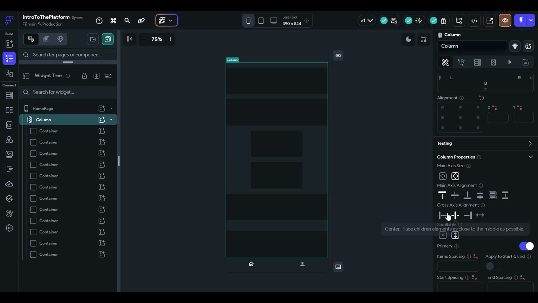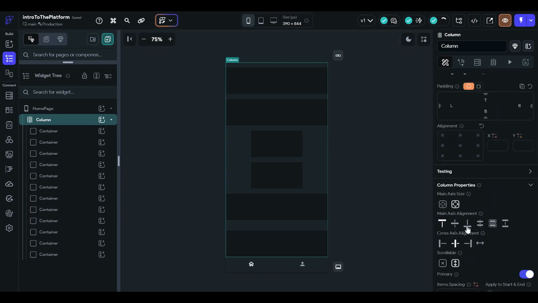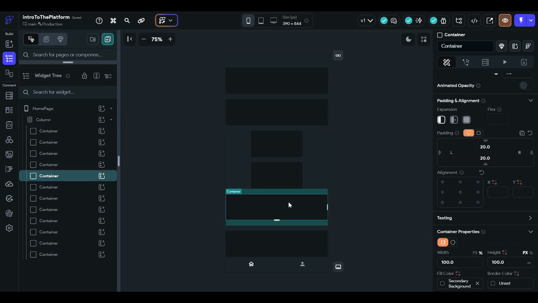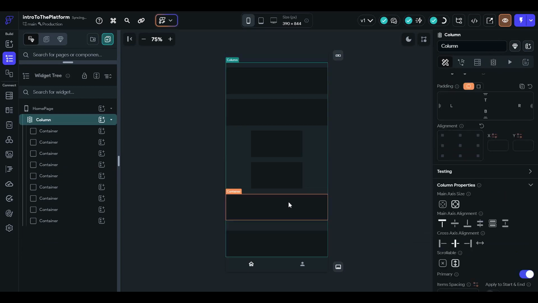If you set the cross axis alignment to the left, then the containers will move to the left, and if you set it to the right, then they will be at the right. And if you do this, then it will be stretched as much as it gets space. We will do center for now. And what is main axis alignment? To understand this, we need fewer containers.